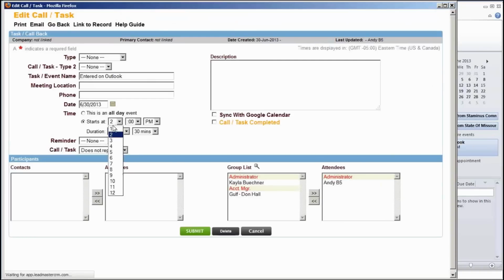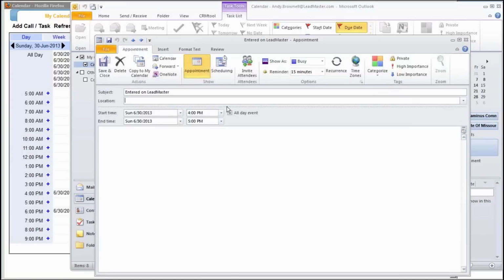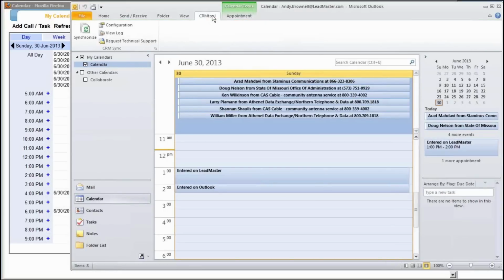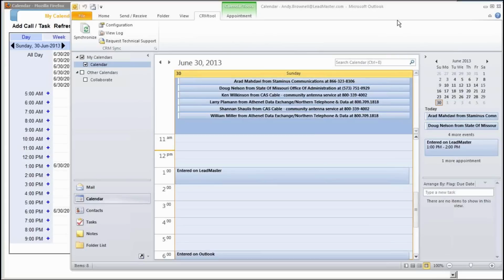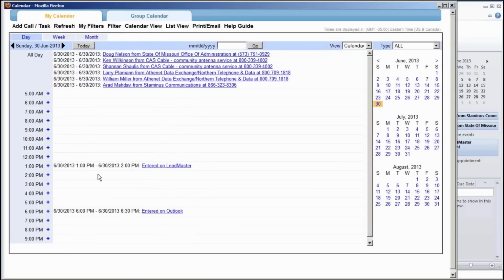We will change that to, say, 6 p.m. And over here, we'll change the one that was entered on LeadMaster to 1 p.m. We'll synchronize again. Once the synchronization is complete, you'll notice that the one entered on LeadMaster has been updated to 1 o'clock, the one entered on Outlook has been updated to 6 o'clock, and we have the same thing over here in our LeadMaster calendar.